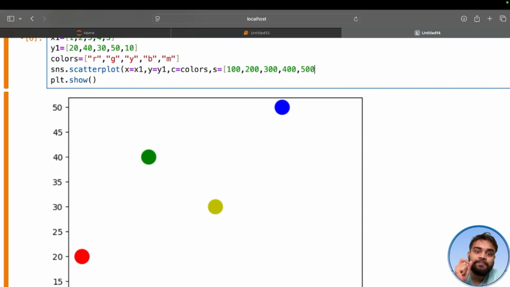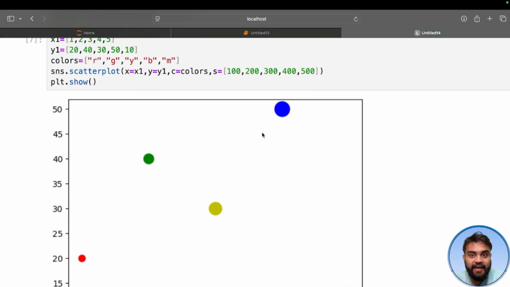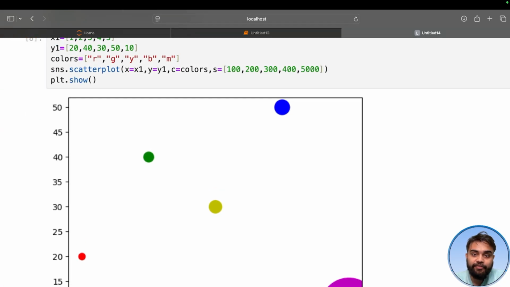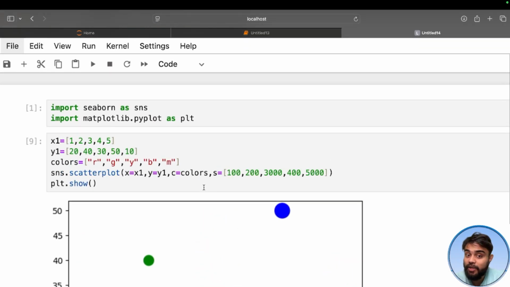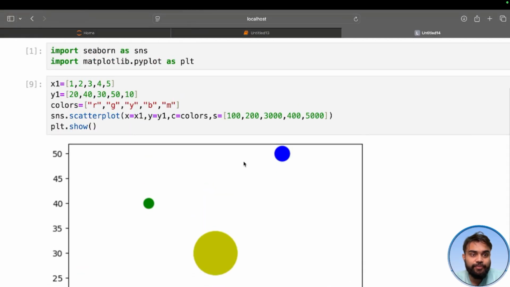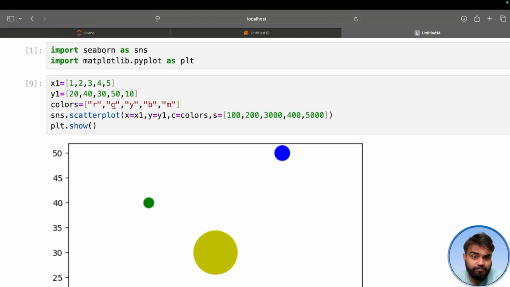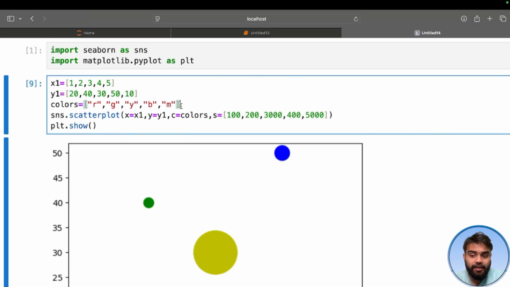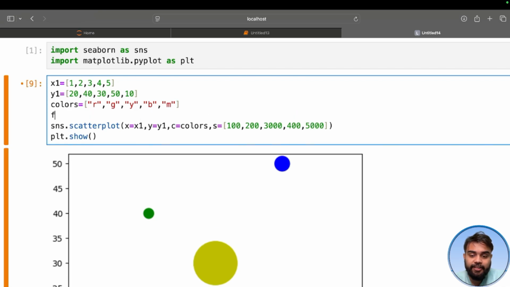So you have to put size 100, 200, 300, 400, 500, five sizes you have to put. Again, close it here. Now you can see the impact here. If I'm going to put here 5000, oh my god, here 3000, you can see the impact. So as you are going to use here, s stands for size: 100, 200, 300, 400 and 5000. So this is going to be for the point.